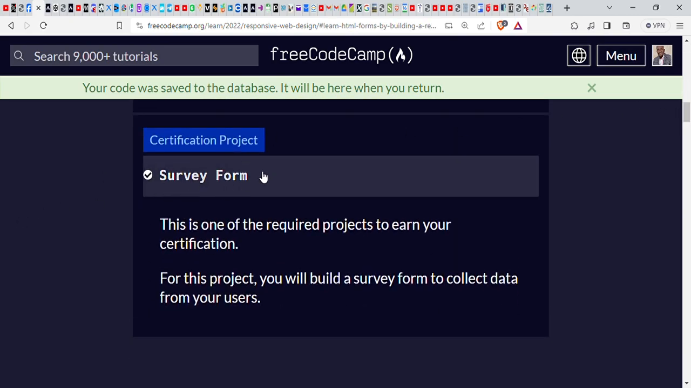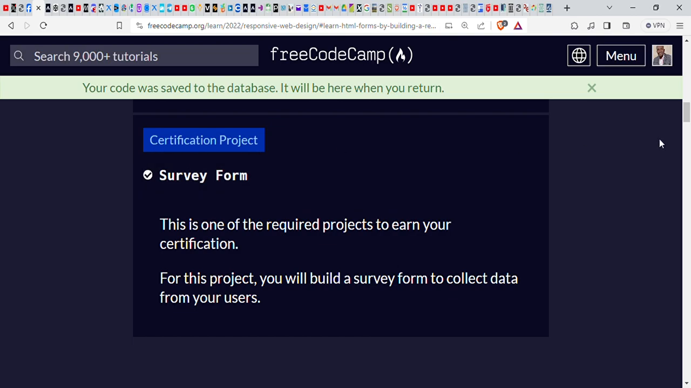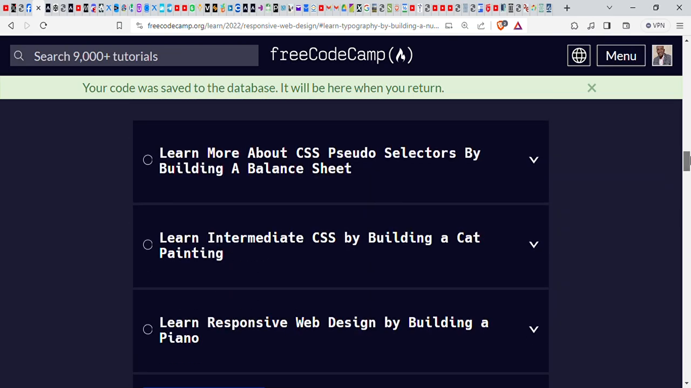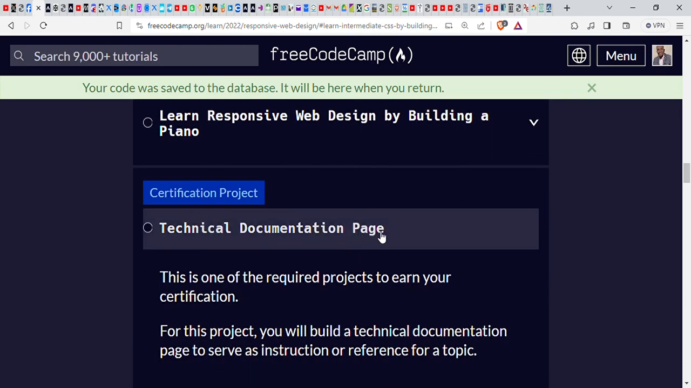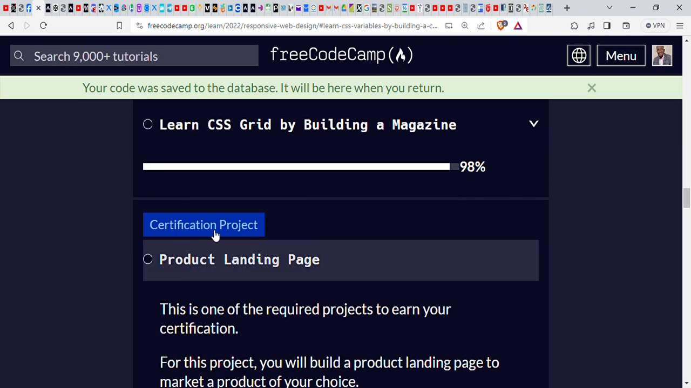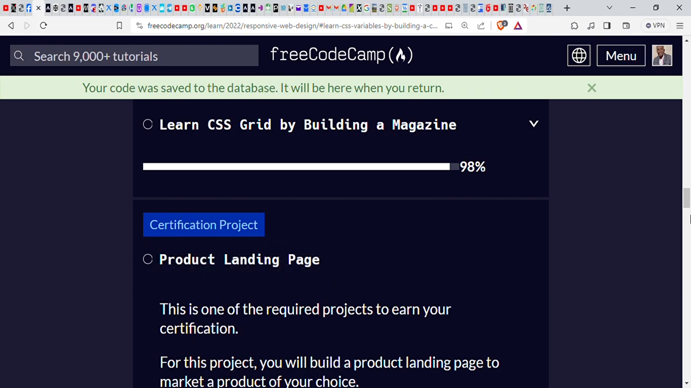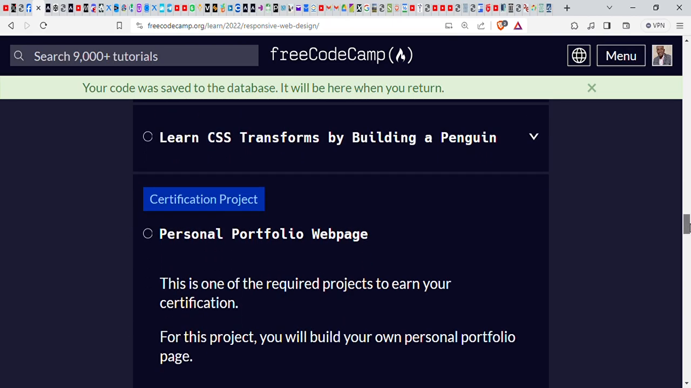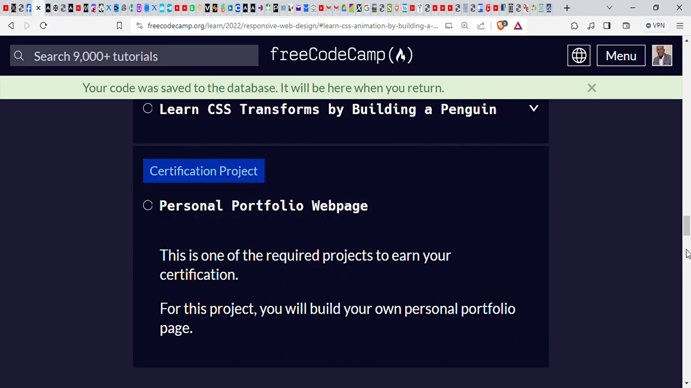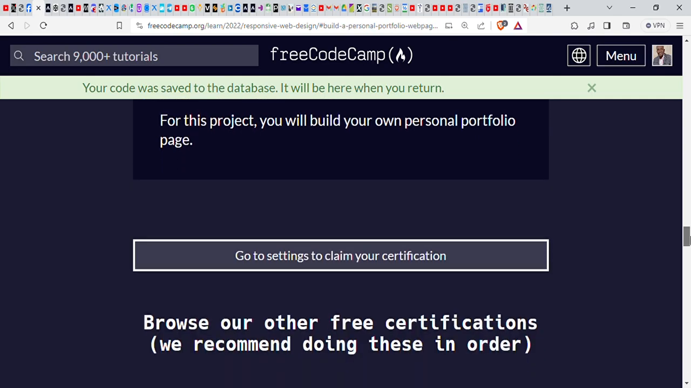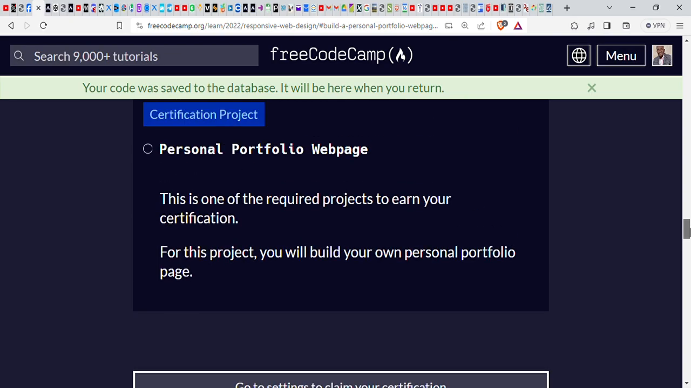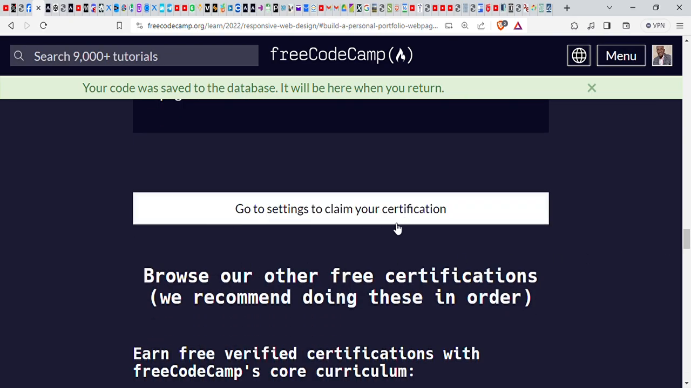Remember that this survey form we are working on now is a certification project, and there are other certification projects here as well. You have the tribute page, the technical documentation page, the product landing page certification project, and the personal portfolio web page project. These are all certification projects. They are compulsory, they must be done before you are awarded a certification. And when you have been able to go through all of this, you can now claim your certification.